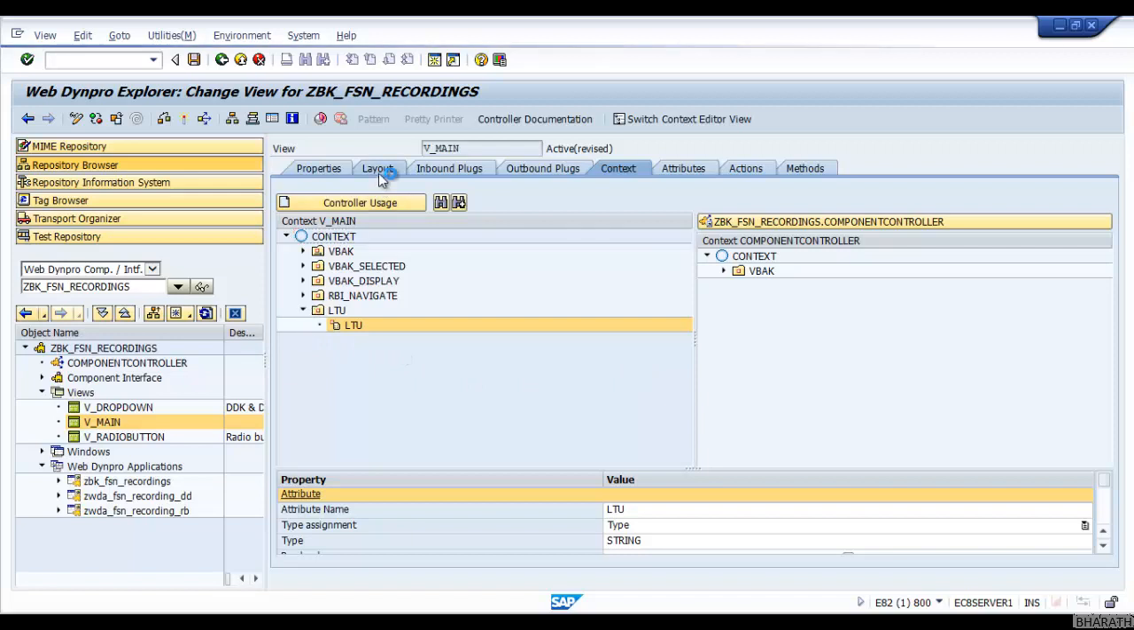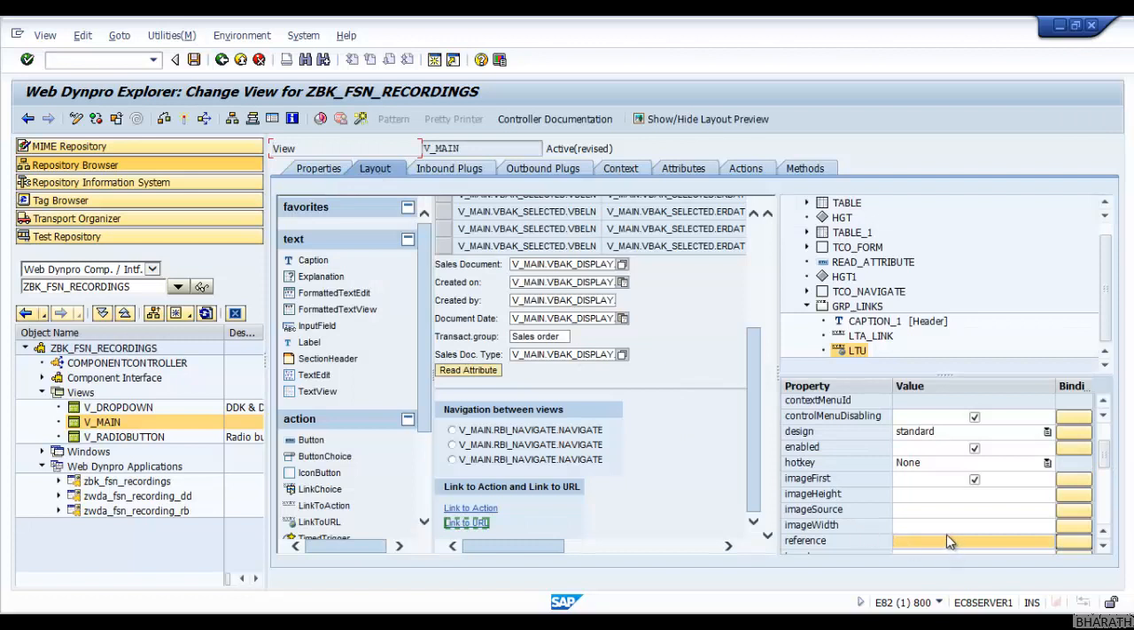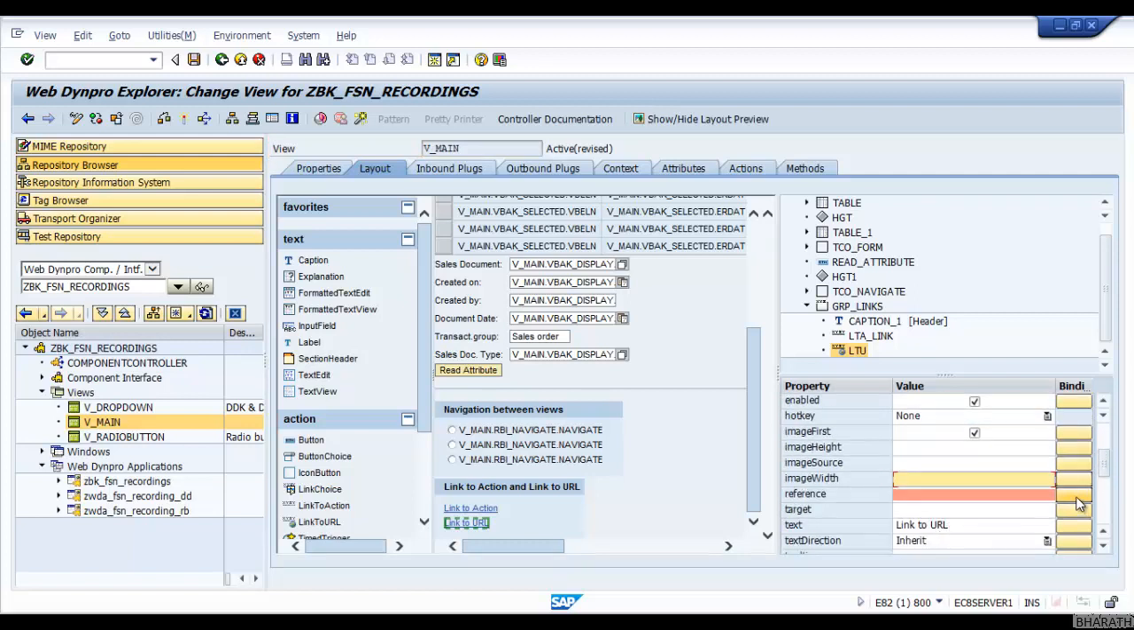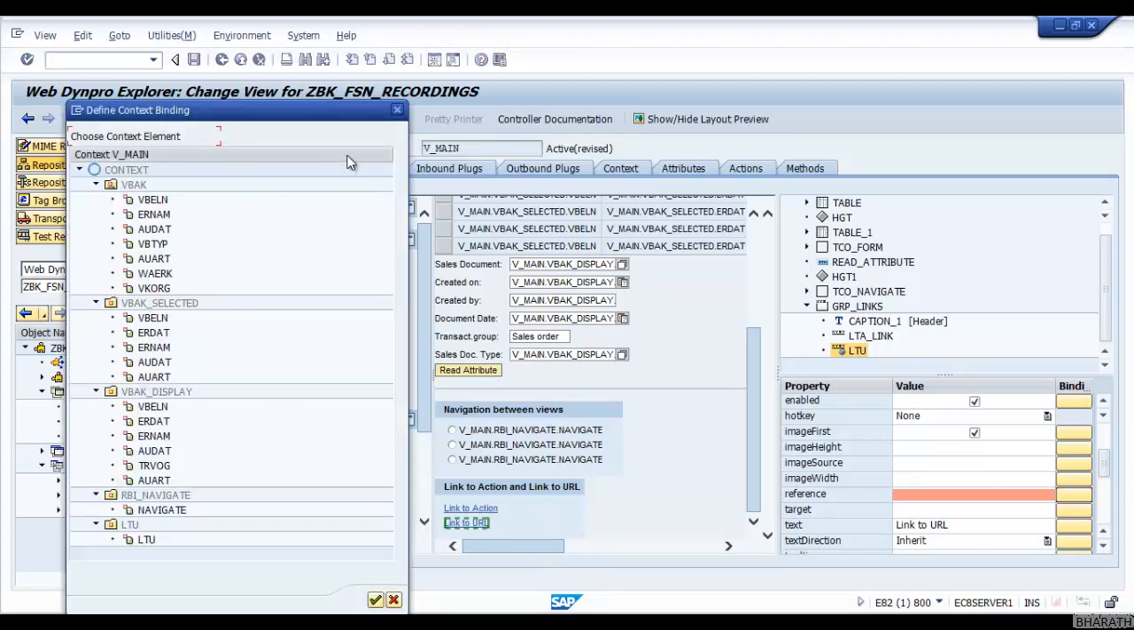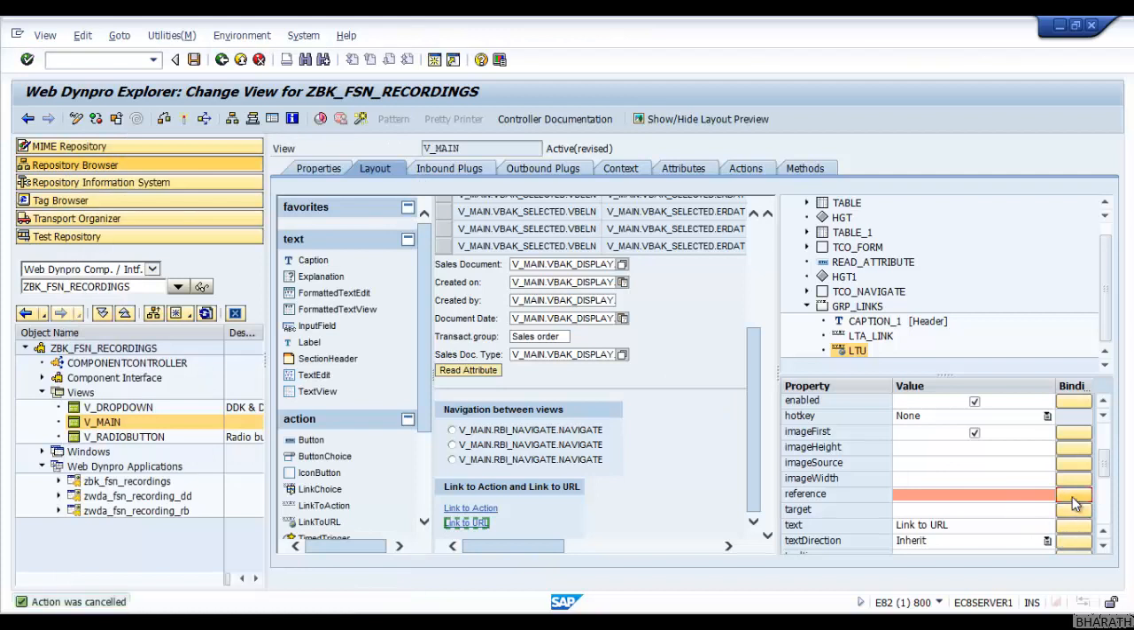Now go to layout. Here, for the reference property of this link to URL UI element, I will do the context binding. How to do the context binding? Just click on this brick. For every parameter there is a brick displayed. If there is no brick, then at least there should be some drop down, or a checkbox. For a checkbox also you can have a brick.